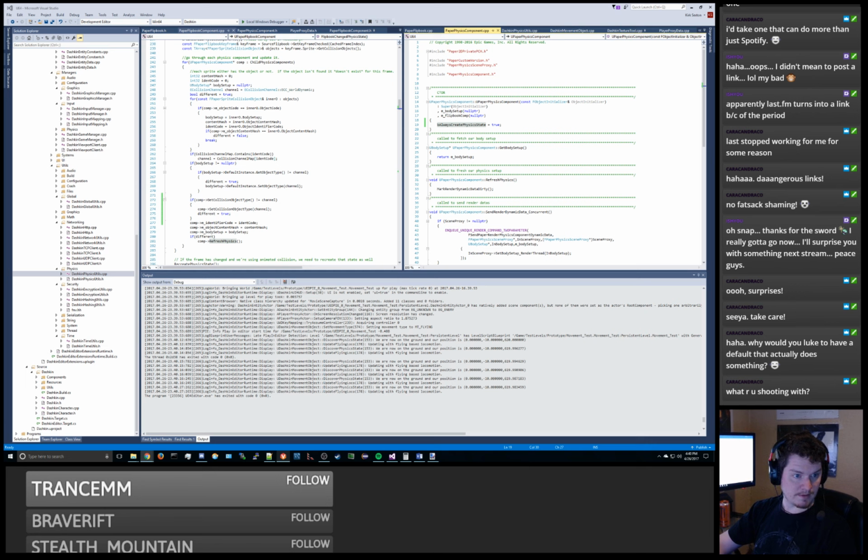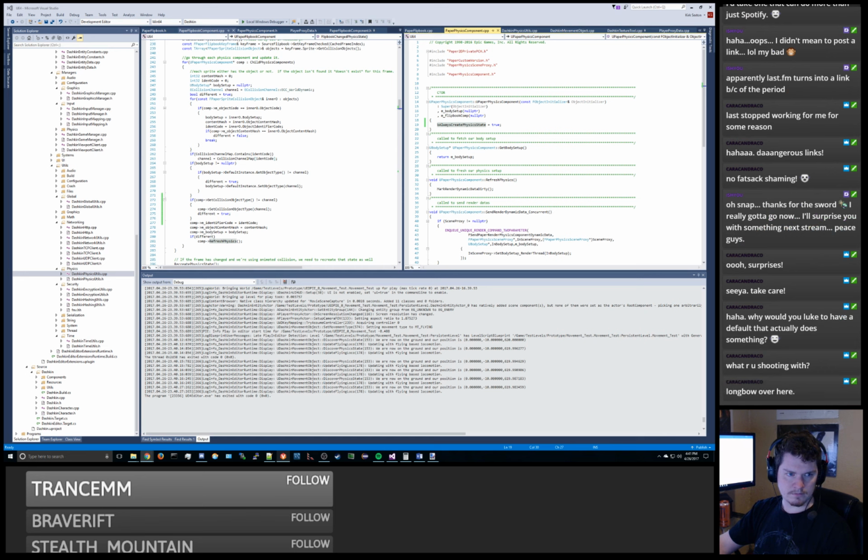No physics data. FBodyInstance overlap multi. Let's see. Well, let's see. This thing doesn't seem to be working. Let's see.